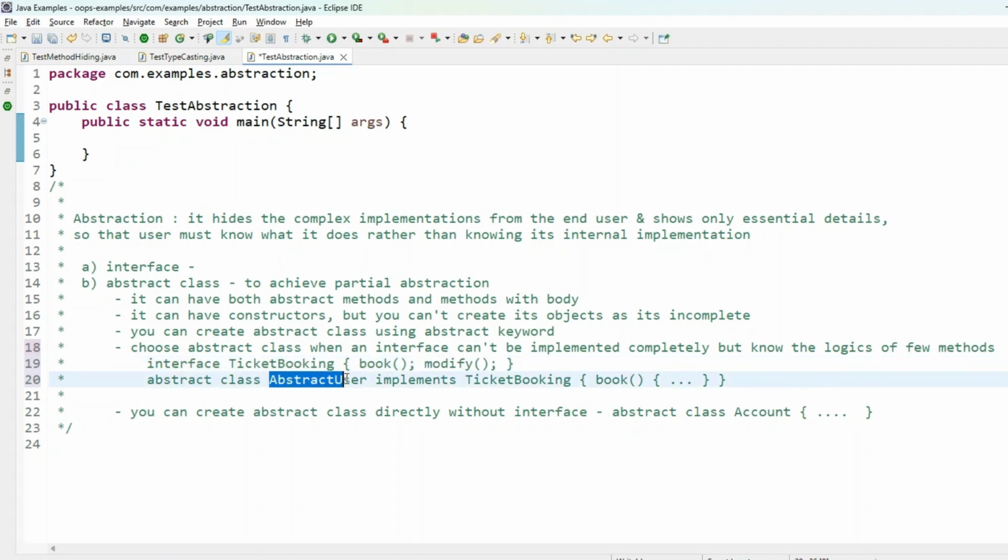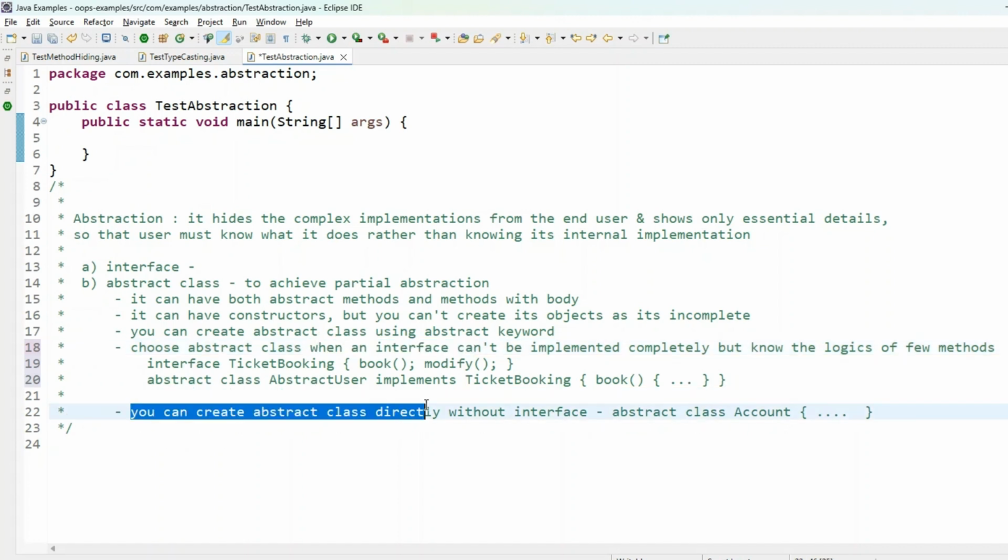As this class has one abstract method, you need to make sure that its object can't be created by using that abstract keyword, and you should create an abstract class like this. So that is the meaning of: you can create an abstract class through the interface also. You can directly create an abstract class.